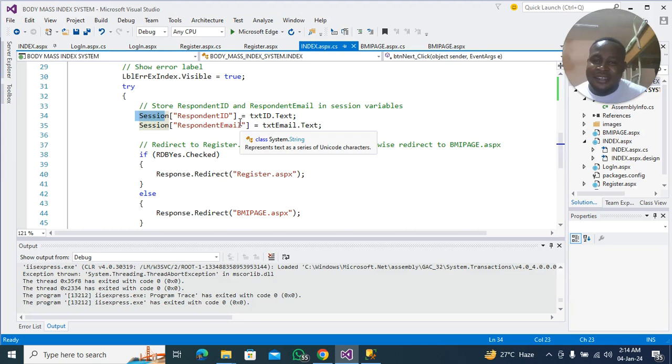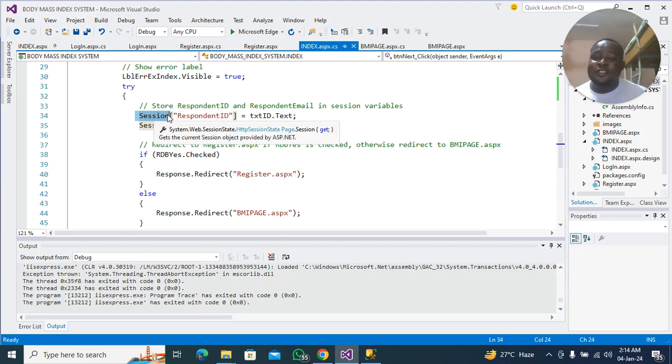to bracket respondent ID equals to txt id.text. This session here is responsible for storing the ID provided by the user, and also responsible for storing the email that was provided by the user. So the user's ID and the email will be stored in the sessions.